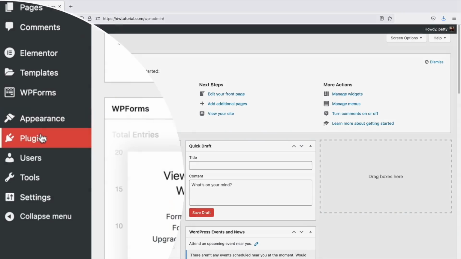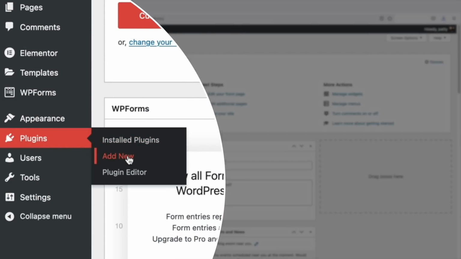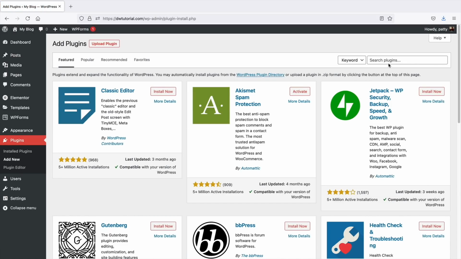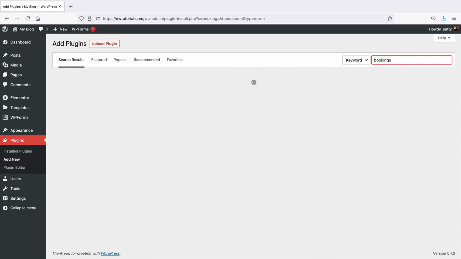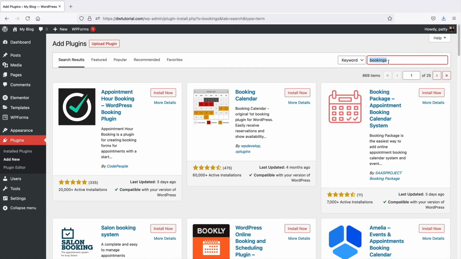So let's go down over here to plugins and click on add new. Now, the plugin that we're going to use is called, I think, Vik Booking. So just type in bookings here. Let's find it together, bookings. Or it's probably hotel bookings, actually. Hotel bookings.